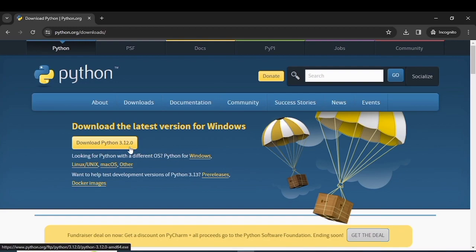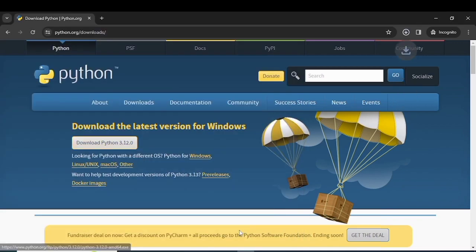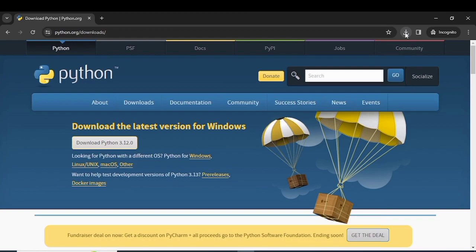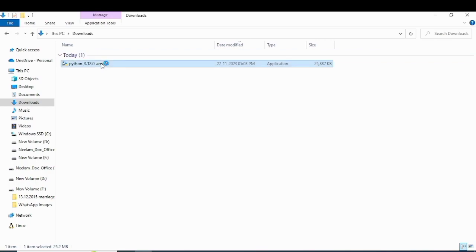In future, it may change. Even if the version is different, the installation process will always be the same, so you have to follow the same steps, okay? I will click on download Python 3.12. I will download it in the downloads folder. I will click on save. It is getting downloaded. Once it is downloaded, I will go to that particular folder and you can see it is downloaded. Now double click over here.